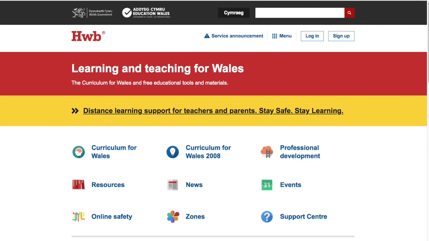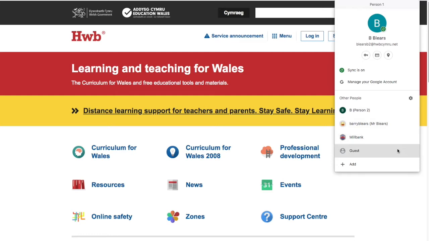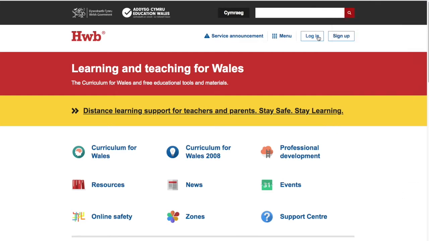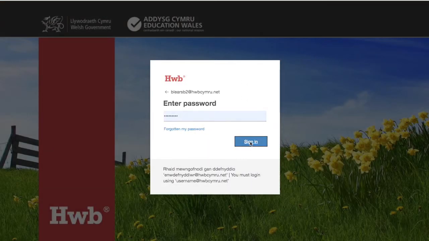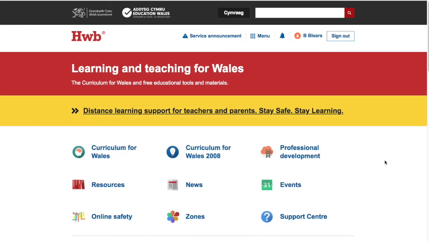Obviously I'm again going to be using Chrome for this. Personally I like it because we can use different profiles, and it's particularly helpful for families that are sharing computers. It'll remember all my details and I can sign in quite quickly.